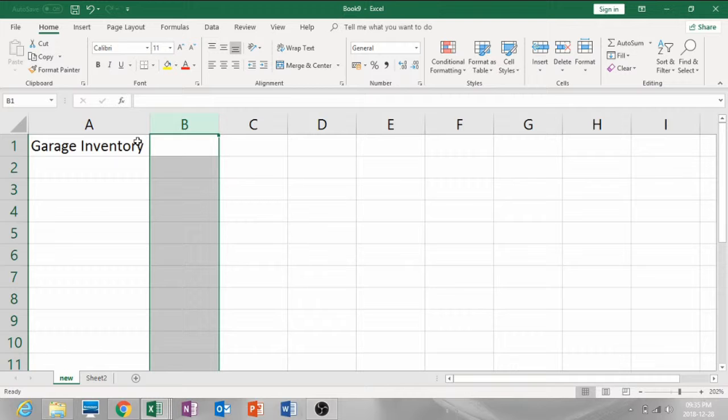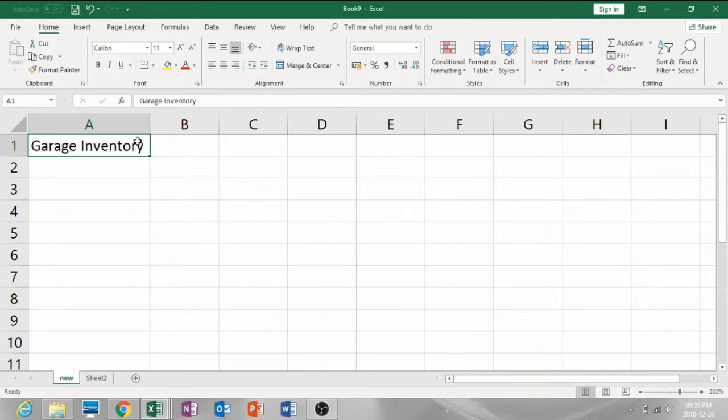You may have noticed after I typed in Garage Inventory and pushed enter, my cell moved down. In Excel, every time you push enter, your cell moves one down. If you press tab, it goes to the right. If you want to move up the spreadsheet, you can hold shift and press enter, and it will go up. You can press shift and tab and it will go to the left. Enter moves down, shift enter moves up, tab moves to the right, and shift tab moves to the left.